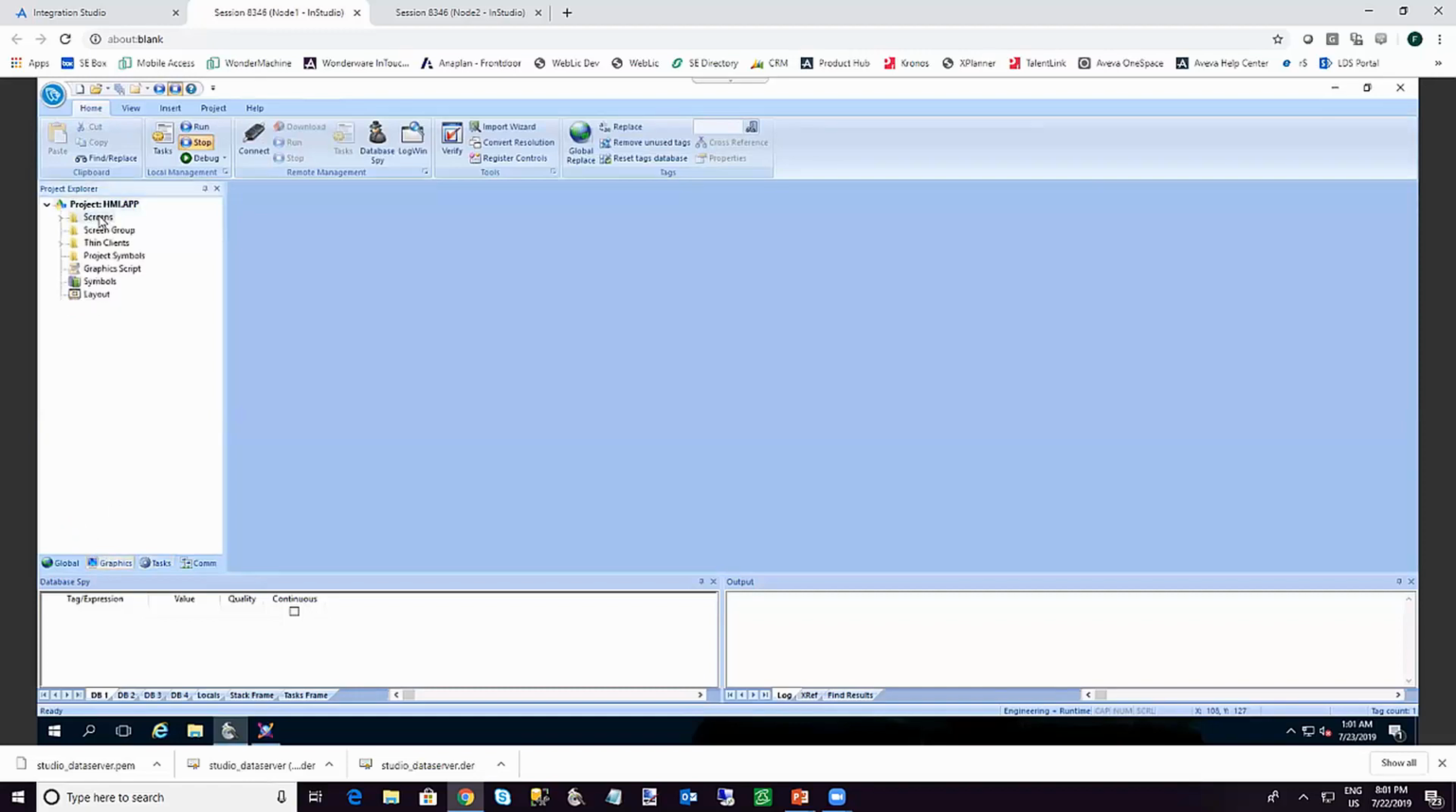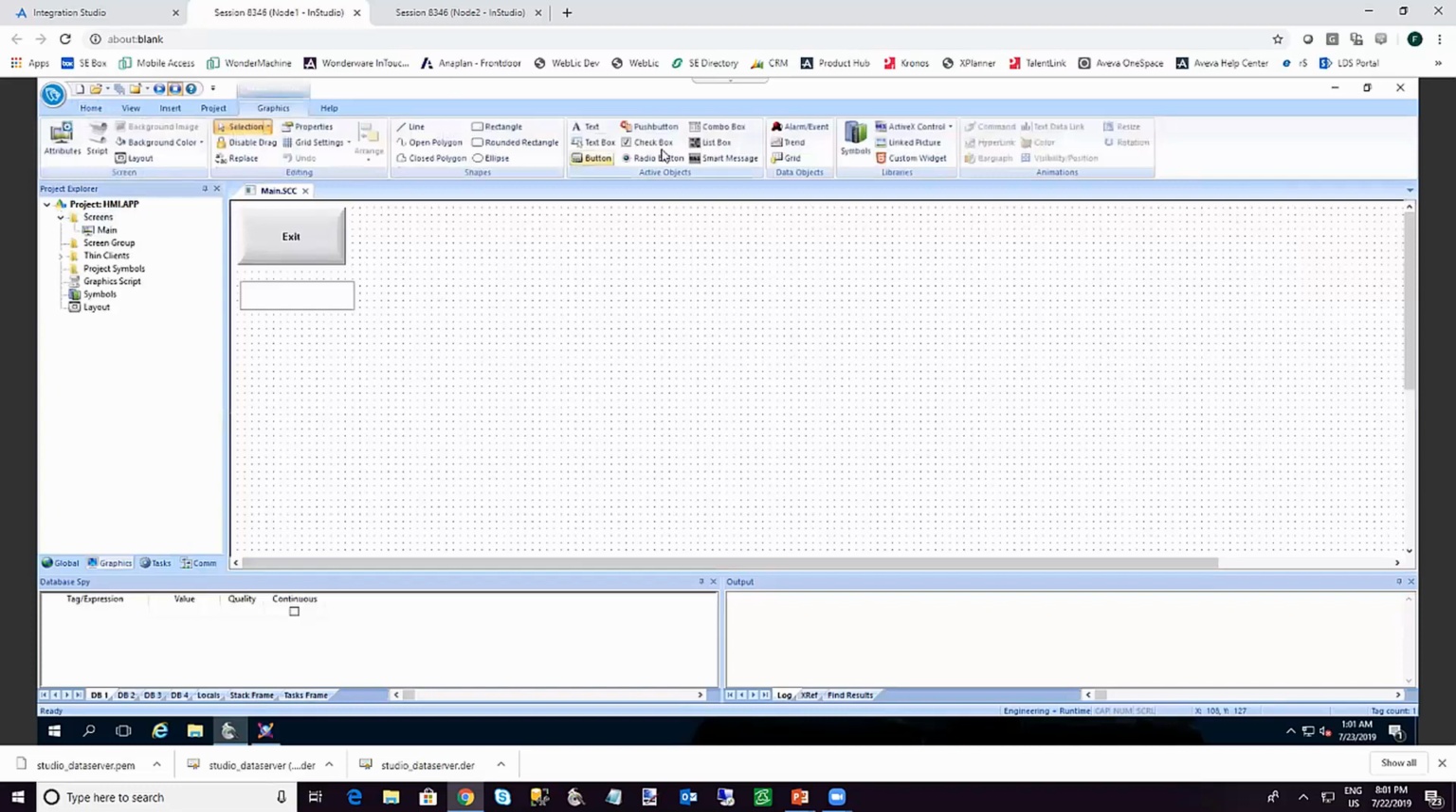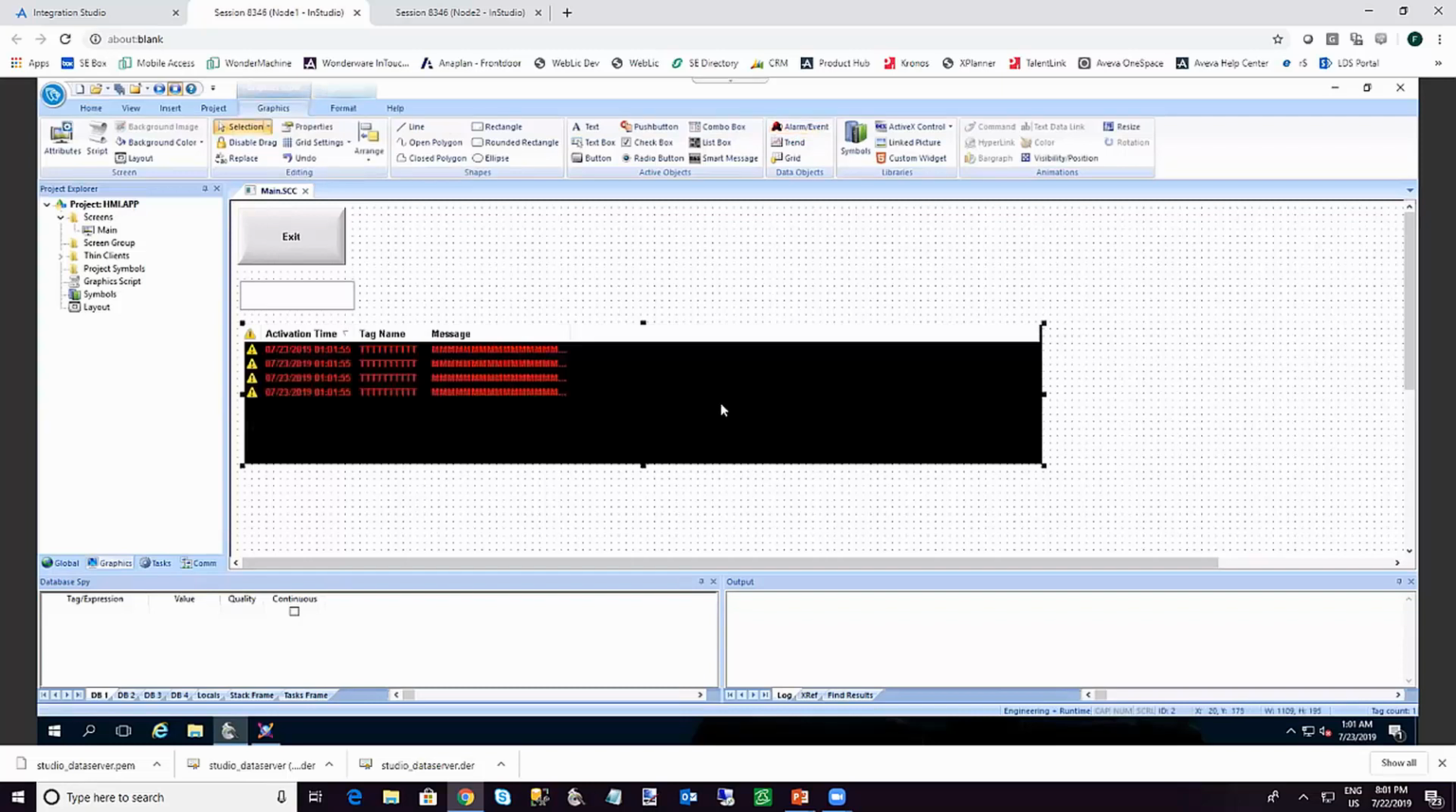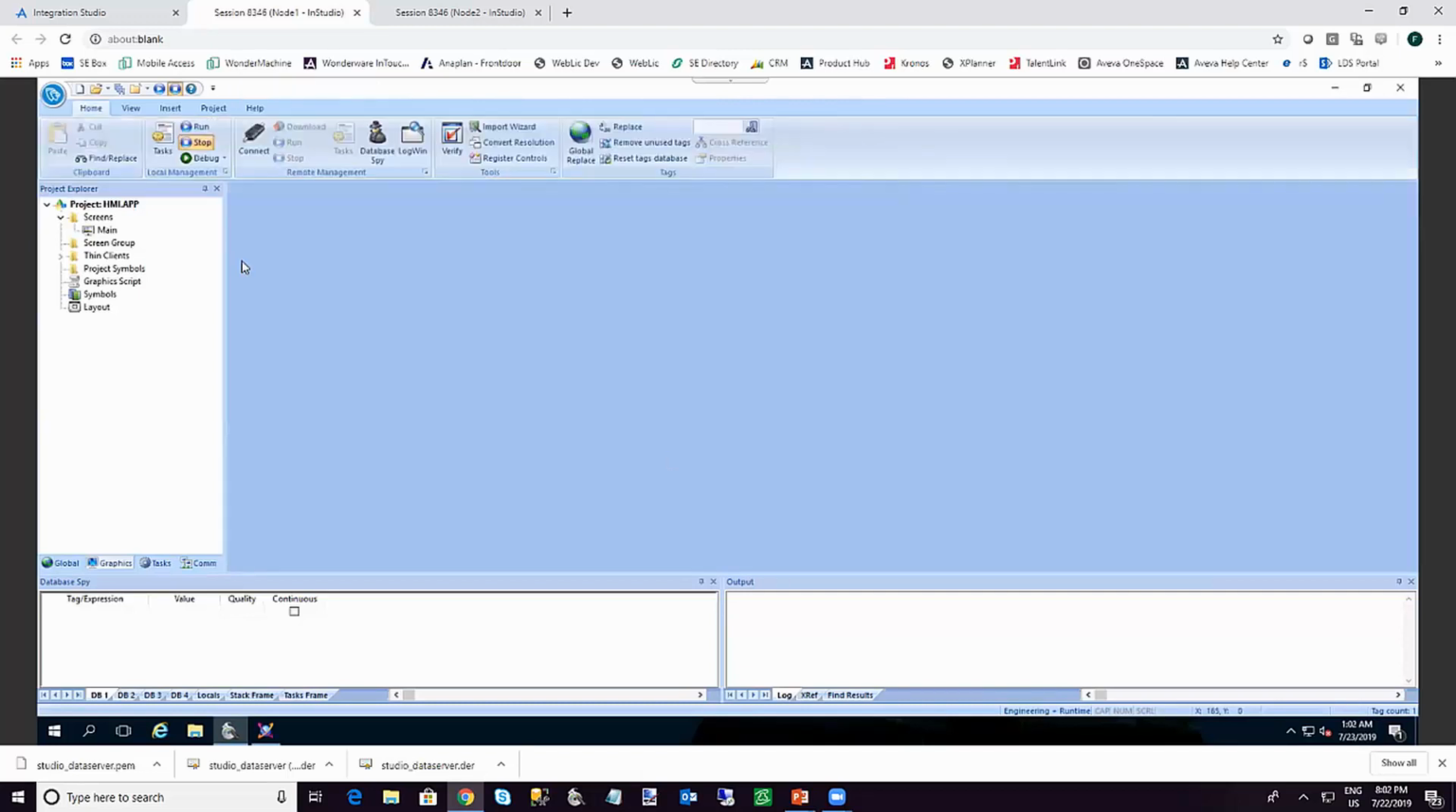And here in graphics, I'll just create an alarm control on the screen. So when the alarm happens, I can see the alarms in the object. Save it. I can run it locally here in my development station as a sandbox, so I can test the project, make sure it works as intended.